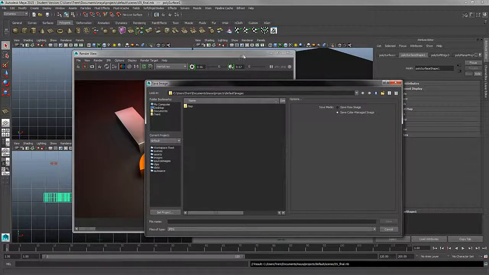In the Save Mode type, be sure to select Save Color Managed Image as opposed to Raw Image. What that means is if you made any adjustments to these settings, saving with the raw image will not save these settings. Saving a color managed image will save with the way the render looks in the render view.